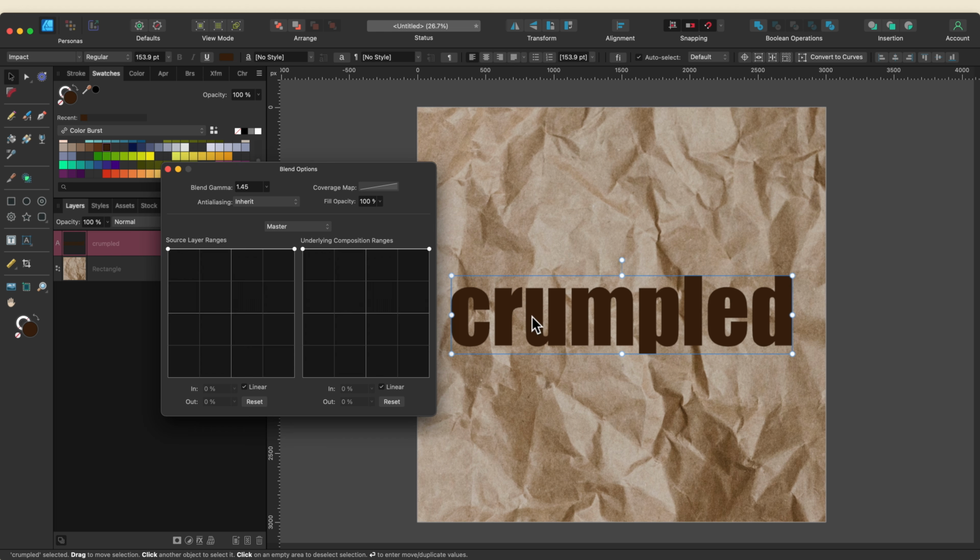So since this is a darker color, I want to pull the highlights through. So I'm going to focus on the right side of the graph here. This is the light areas. I'll click and start dragging this down and you can see the highlights coming through.